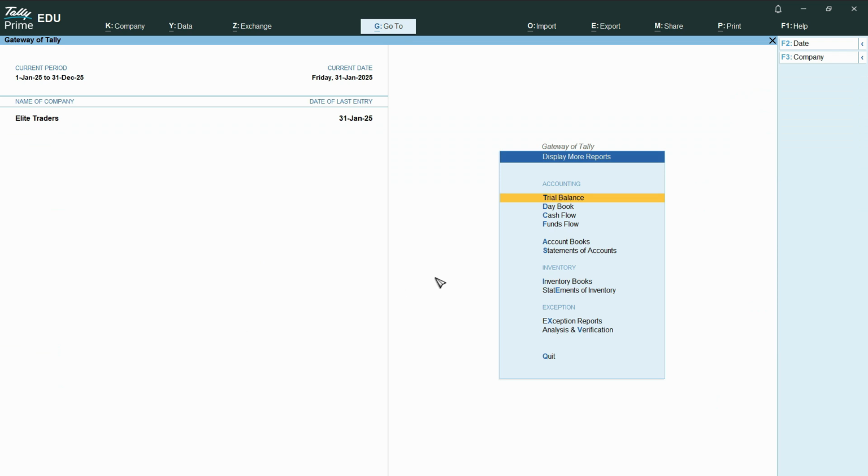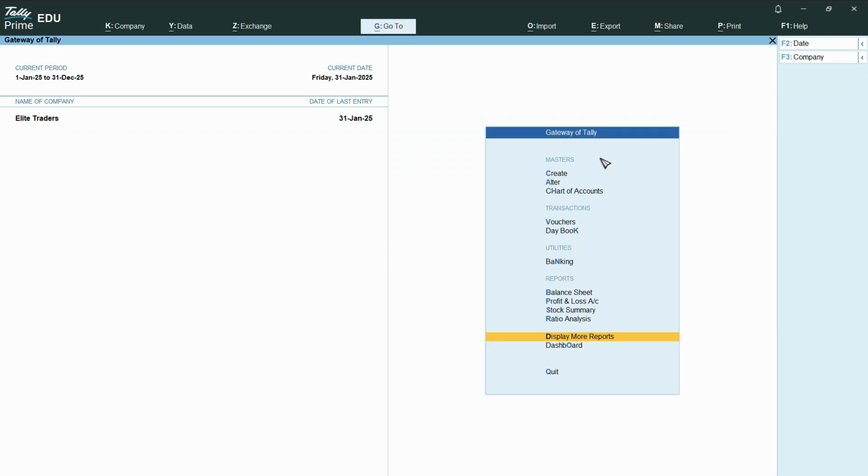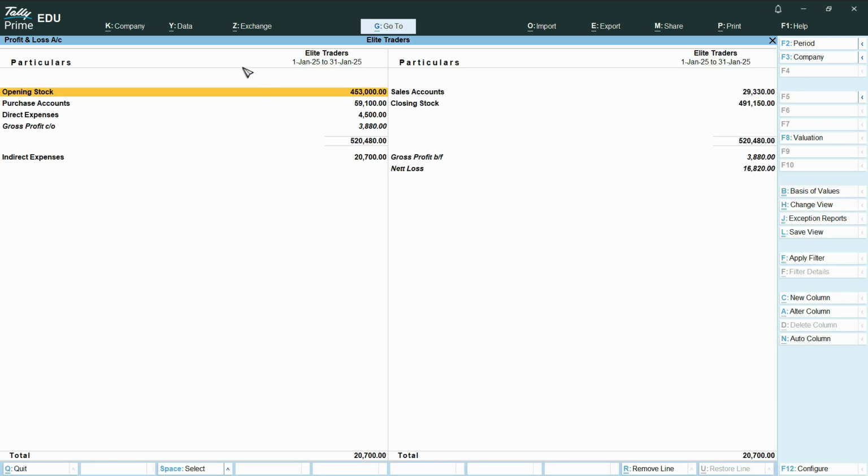Press escape wherever you are. Press escape a couple of times until you see this gateway of Tele. So from the gateway of Tele, on the face of this dashboard, you can see the profit and loss account. But once we click here, you will notice that it is in the older format, which is a T format to show the profit and loss account.